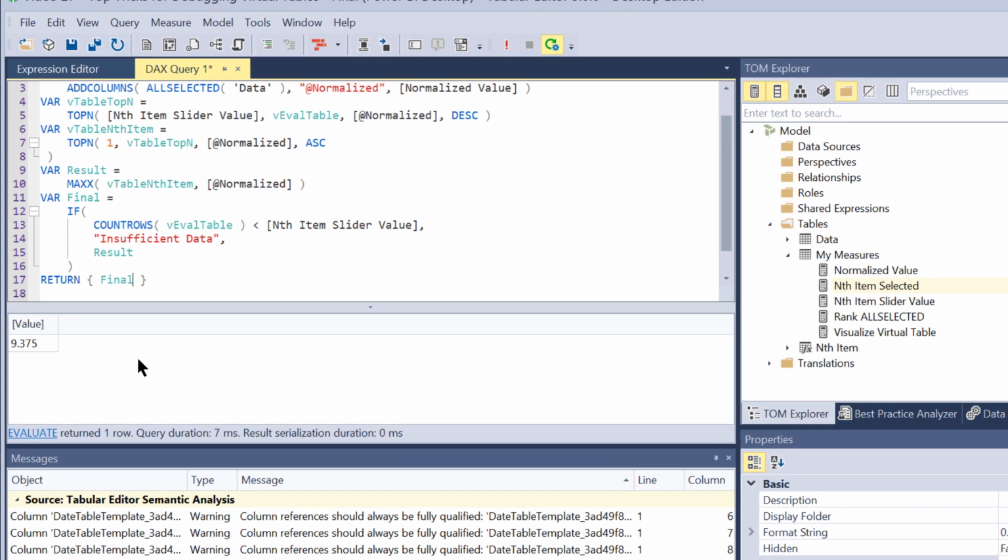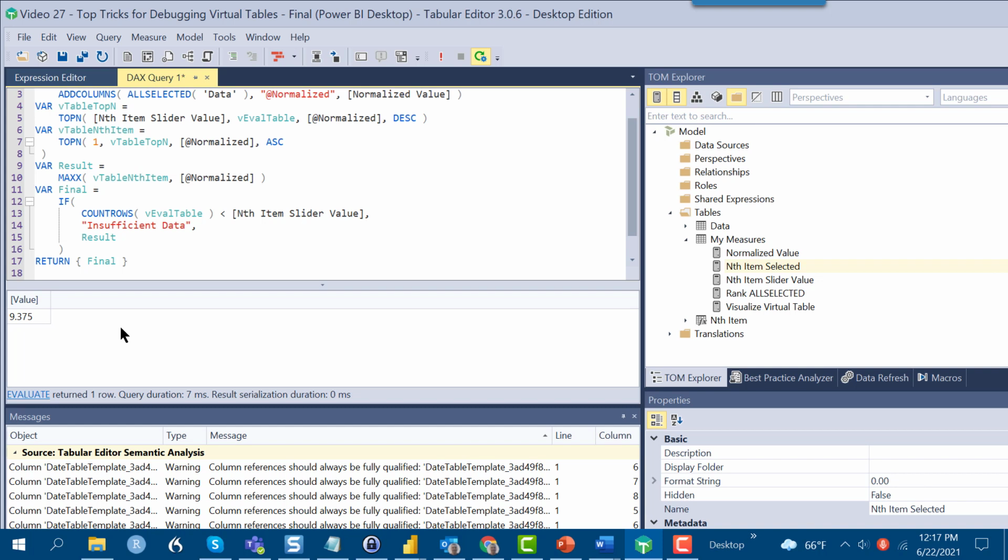So we've gone through and we've really delved in and debugged this virtual table. We've used the alternate value in the selected value to keep it from falling over out of context.